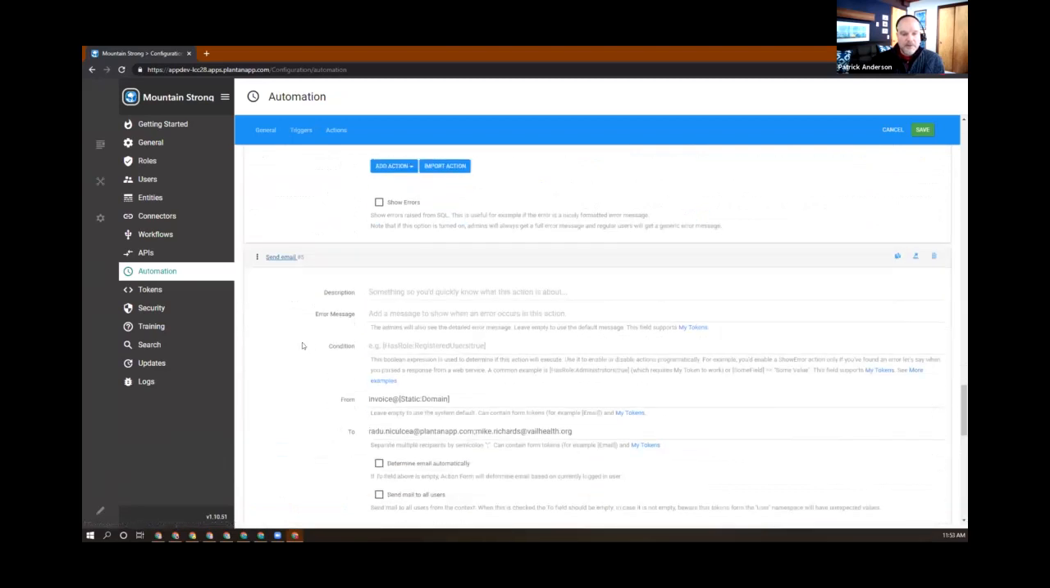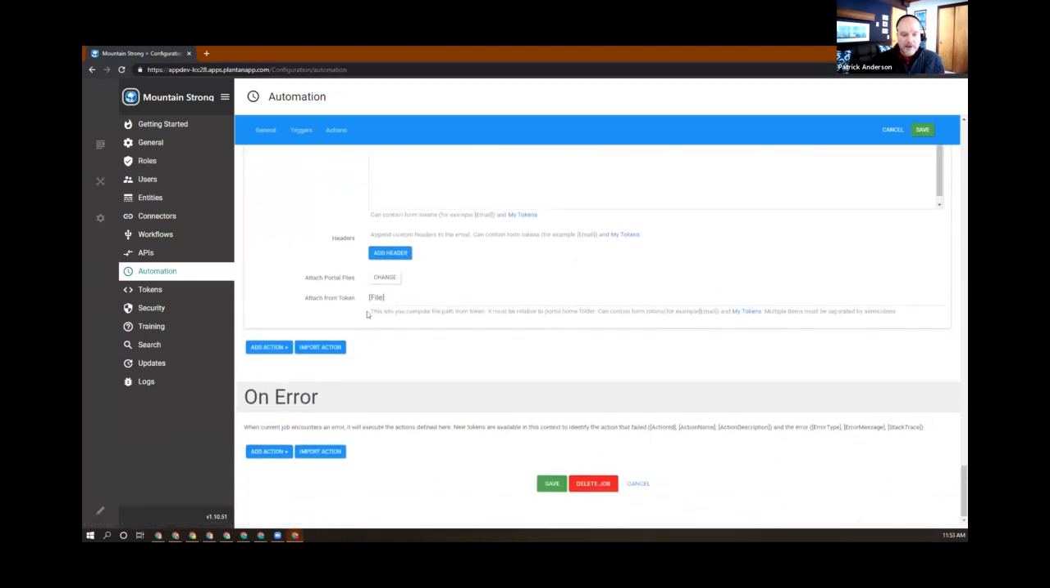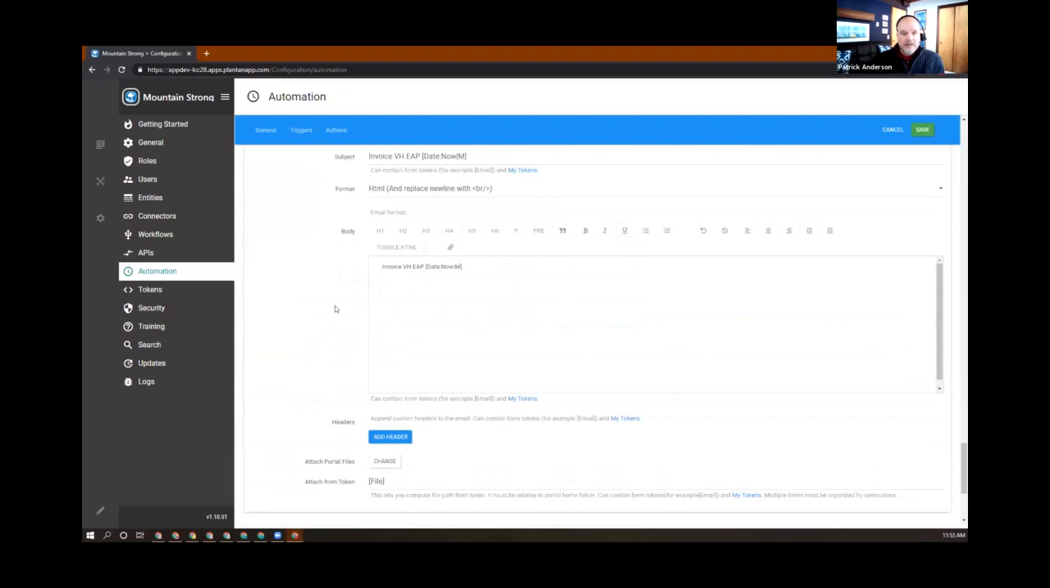And then if I scroll down a little bit farther, you can see here that an email is being sent. What this does is it attaches that file. So once again, here's that token right here, and I'm attaching it to the email that's being sent. And the file gets sent to the appropriate party to provide the reimbursement to the provider.